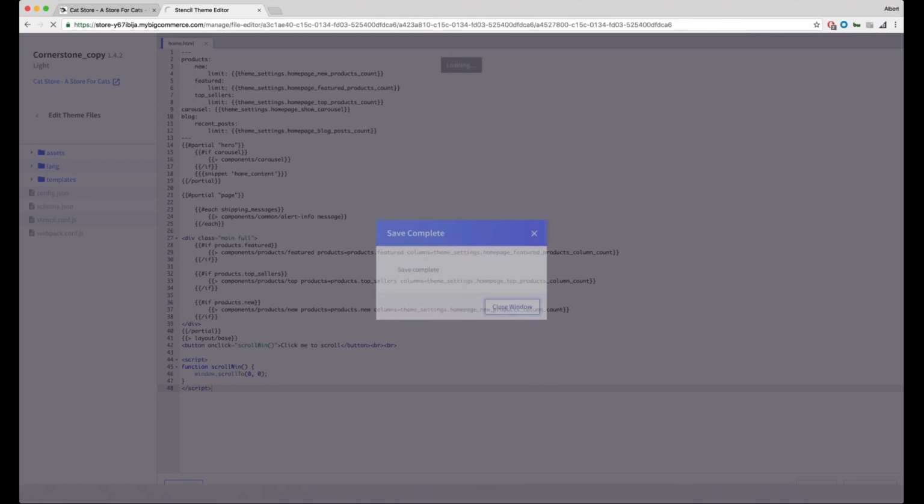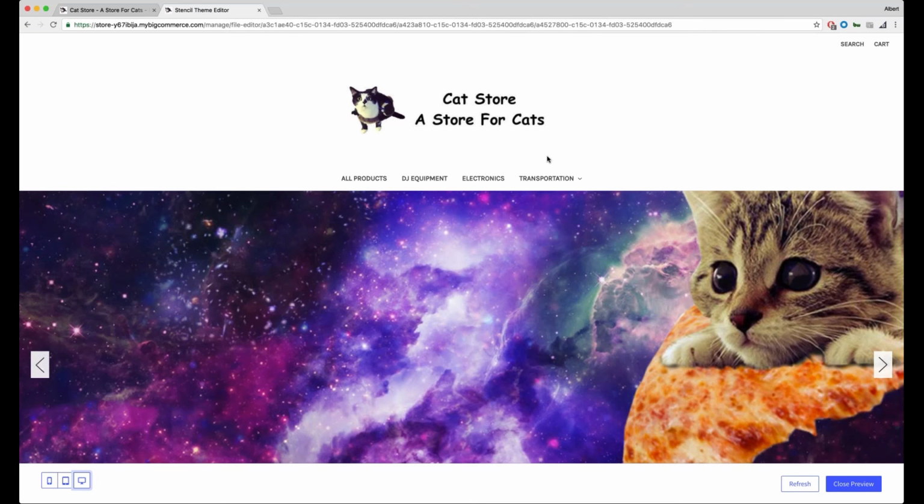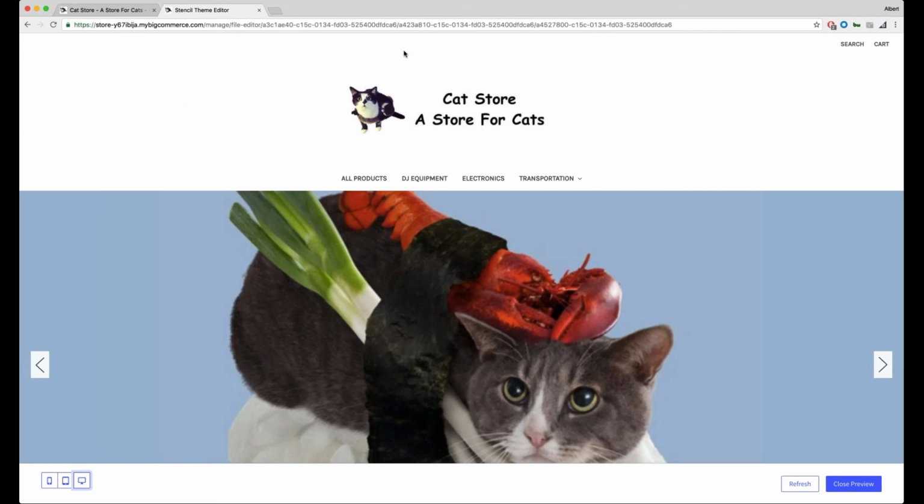And close window, and it's going to pop our preview up. So we have cat store, a store for cats. And you're going to see the button down here at the bottom, click me to scroll, and that takes us back up to the top.